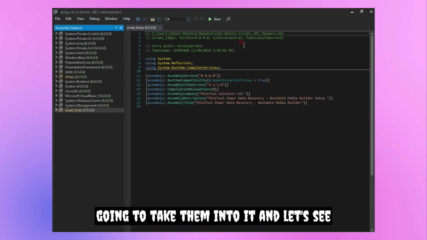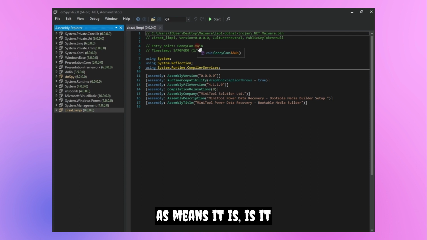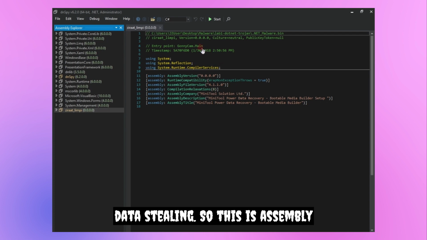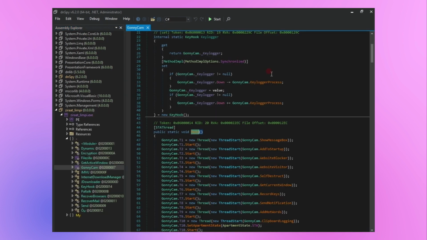We are going to dig deep into it and see what data it is going to recover. Is it actually data recovery, or is it actually data stealing? So this is the assembly description we can see here. Now go to the main function.